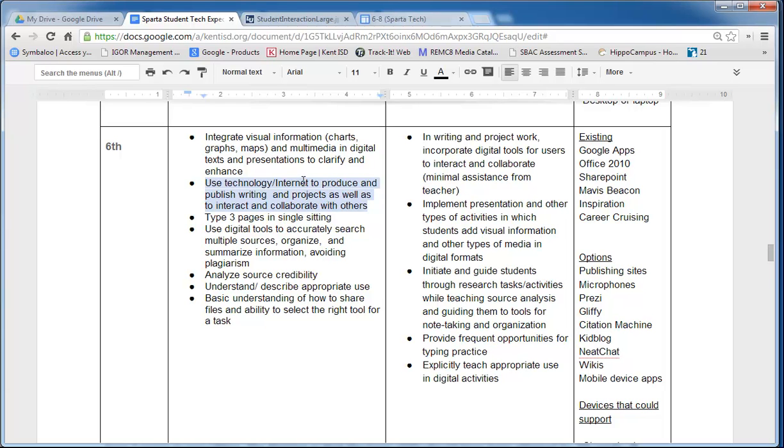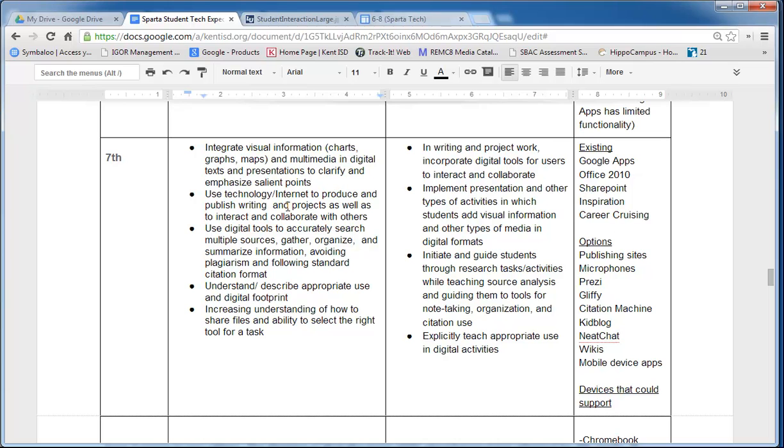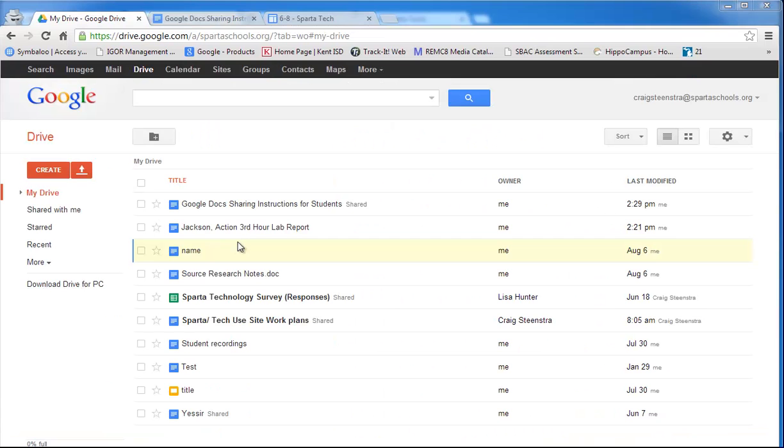So the internet and technology provide many opportunities and options for that interaction and collaboration, as well as producing and publishing. So we're going to look specifically at Google Docs in this tutorial. At 7th grade, it is the same text. And then moving on to 8th grade, it is the same as well.